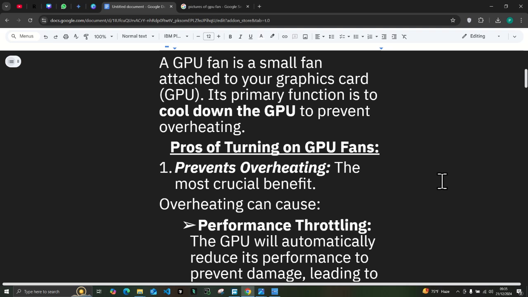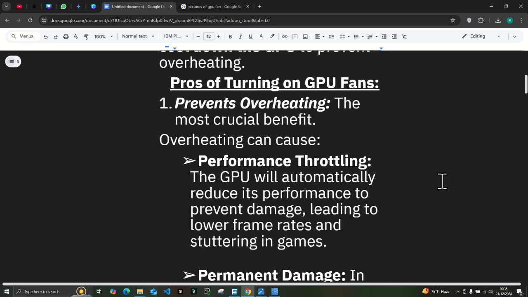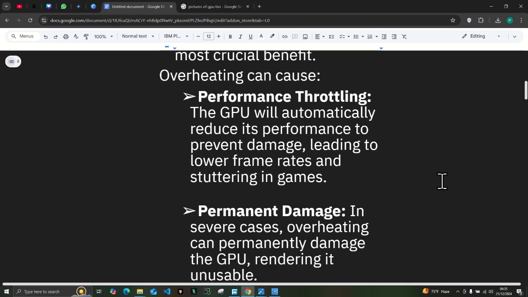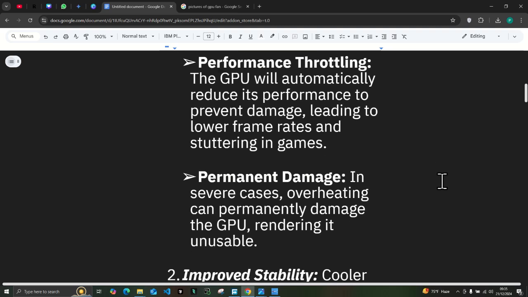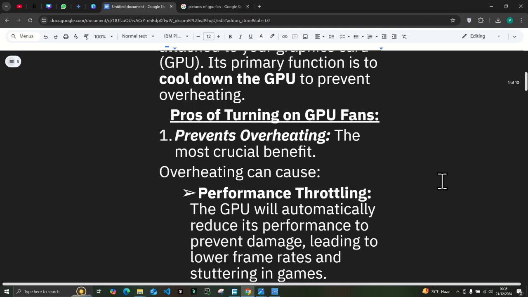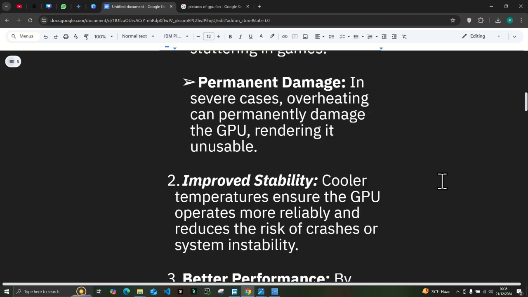Number one, it prevents overheating, which is the most crucial benefit, because overheating can cause, one, performance throttling, which means the GPU will automatically reduce its performance to prevent damage, leading to lower frame rates and stuttering in games. Two, overheating can cause permanent damage. In severe cases, overheating can permanently damage the GPU, rendering it unusable.